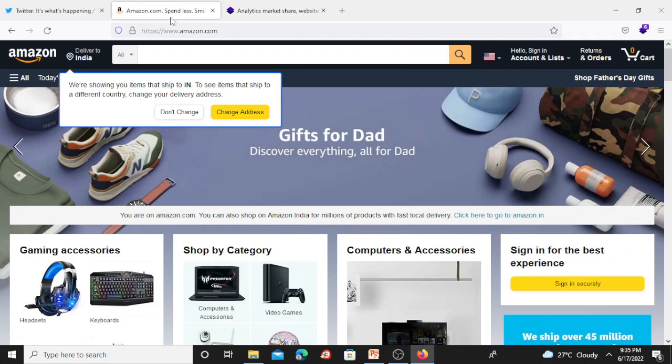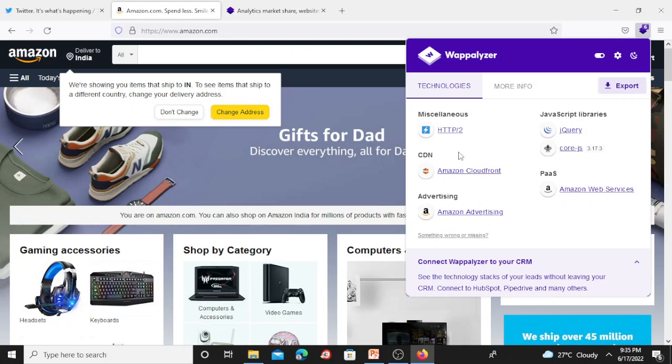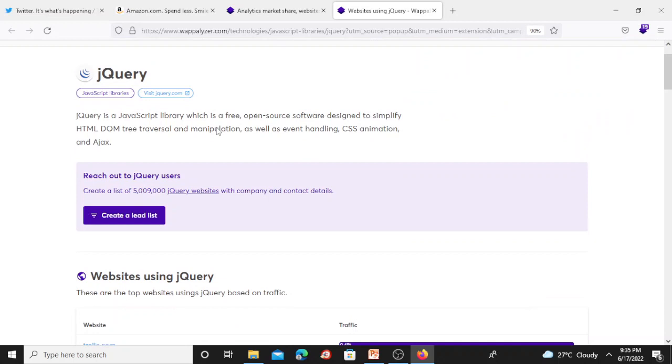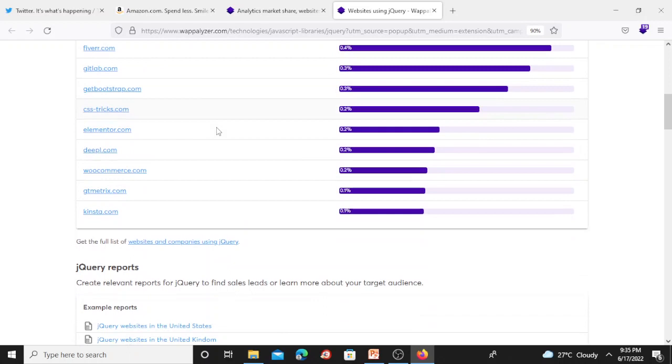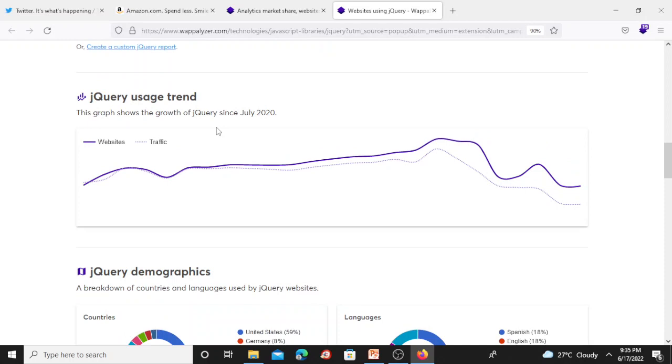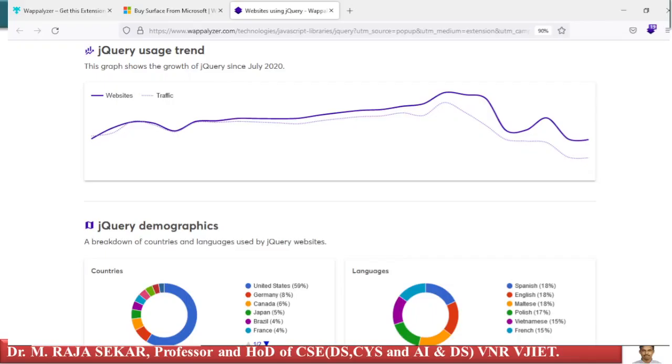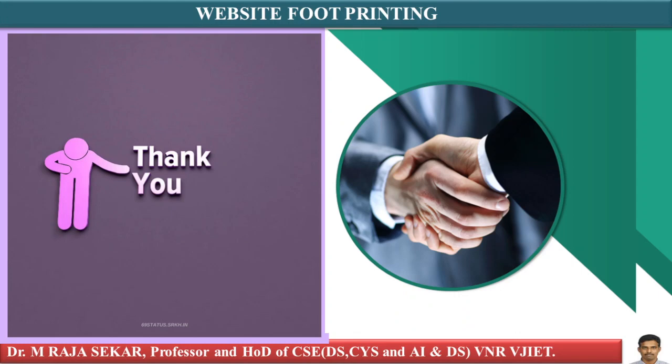Even if you go to Amazon.com, I am pressing Wappalyzer: CDN, JavaScript libraries. This is jQuery. It shows which websites are using this particular jQuery, the jQuery usage trend. It's also giving jQuery demographics related to Amazon.com. Wappalyzer is a beautiful tool which gives a lot of information related to a website. We can treat it as one of the best website footprinting tools.